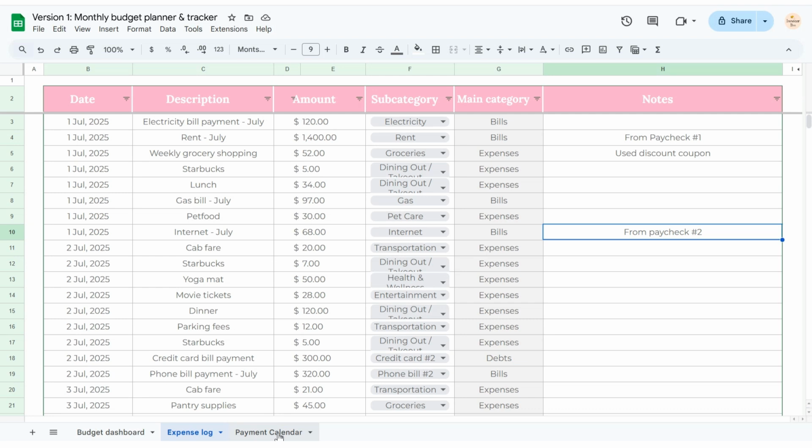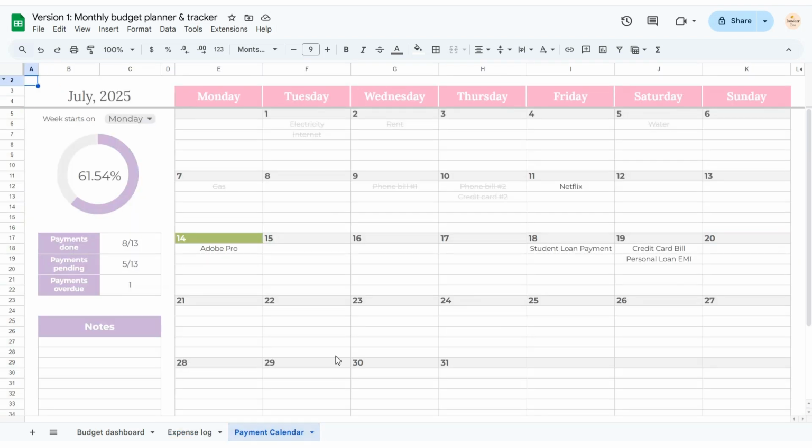Now let's move on to the Calendar tab, which gives you a clean visual overview of your upcoming payments. This tab is fully automated, so there's no need to enter anything here manually. It works based on the dates you already added in the budget dashboard. So once you've entered your bills and debt payments with their due dates, they'll appear here in the calendar view for the month you're budgeting.